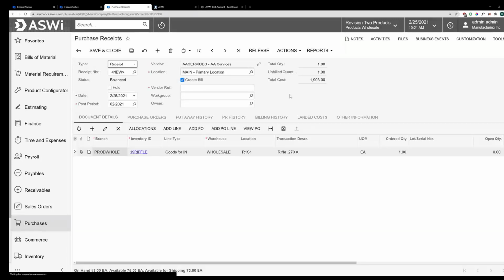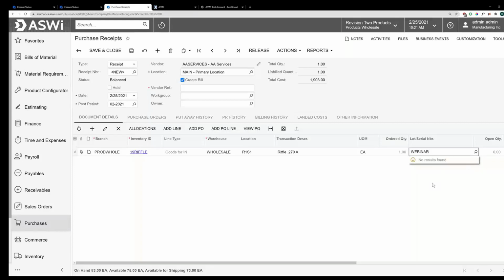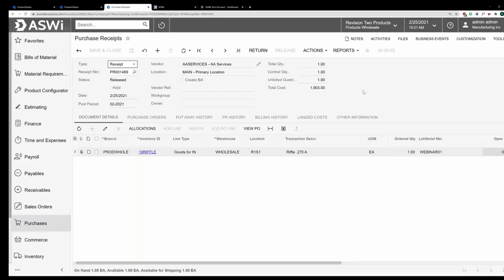And Acumatica will let us scan or enter the serial number of the item we're receiving. So in this case, we'll just type webinar 1. I can go ahead and save and release that purchase receipt. And that's going to be an acquisition inside of Fastbound. So let's move over to the Fastbound system and go look at that.